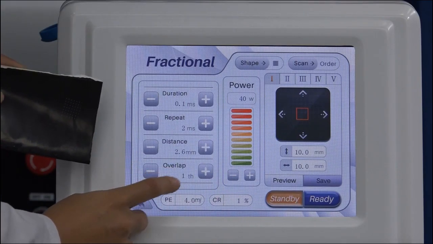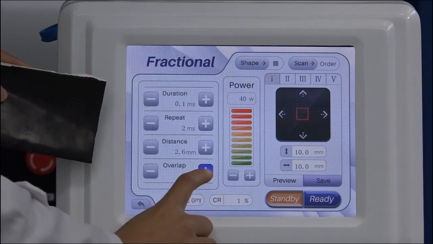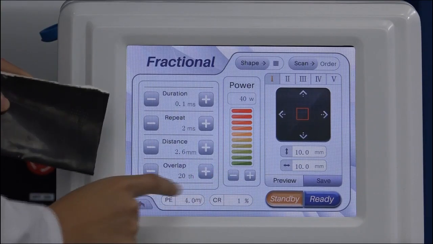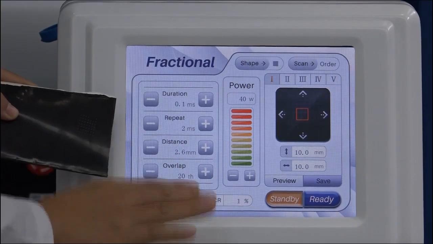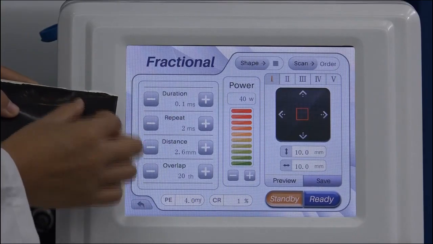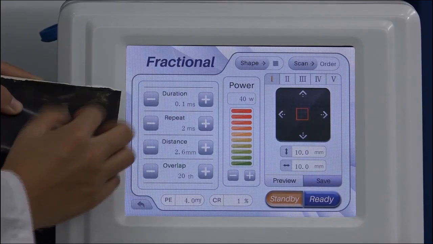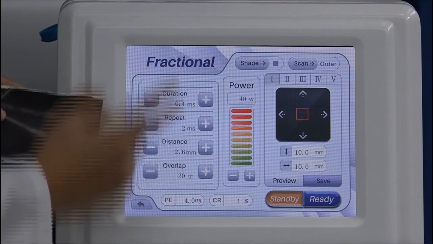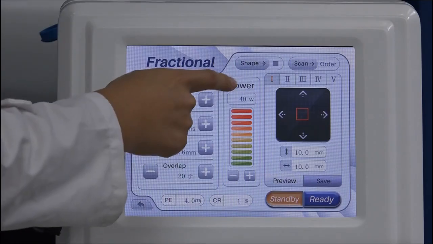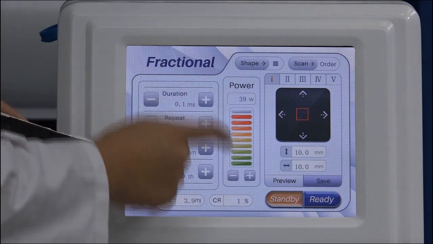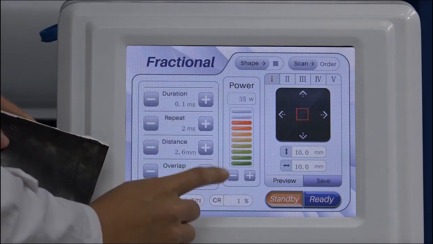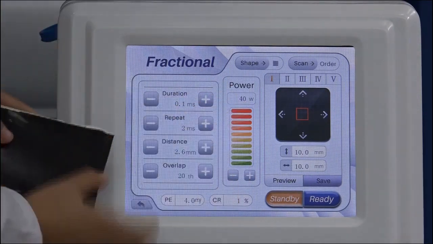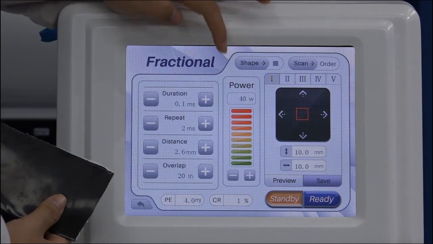And this is overline. Overline, we go from 1 time to 20 times. Normally means when you press the foot pedal, how many times repeat treatments on the same area? How many times repeat on the whole treatment area? This is overline. Okay? And this is the power, we go from 1 watt as minimum to maximum 40 watts. This is the laser total power.